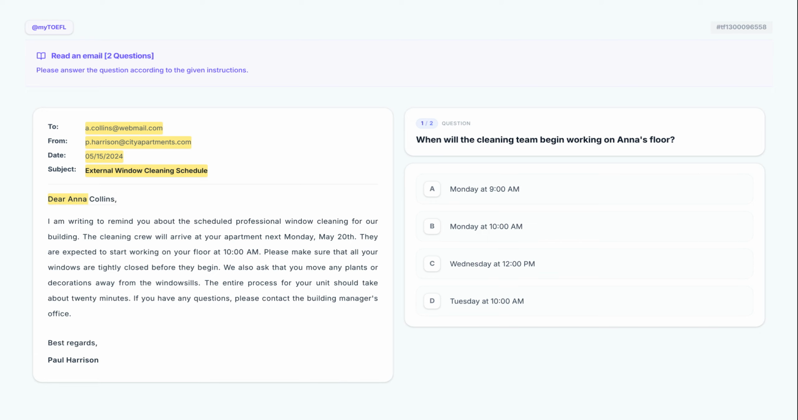Dear Anna Collins. The greeting Dear Anna Collins uses the recipient's full name, indicating a professional yet direct tone. I am writing to remind you about the scheduled professional window cleaning for our building. The sender uses the phrase writing to remind you to establish the primary intent of the email as a notification about a scheduled service. The cleaning crew will arrive at your apartment next Monday, May 20th. This sentence provides a specific date, next Monday, May 20th, which is a critical detail for the student to note.